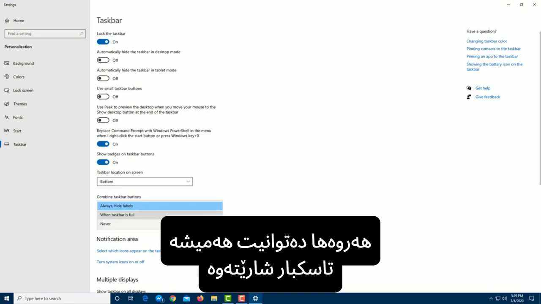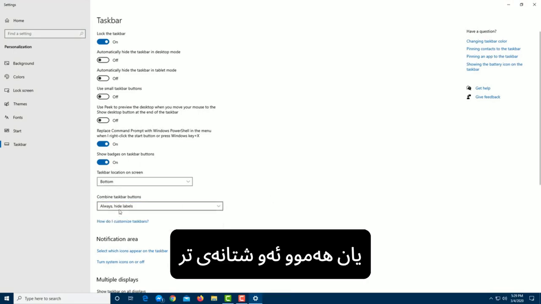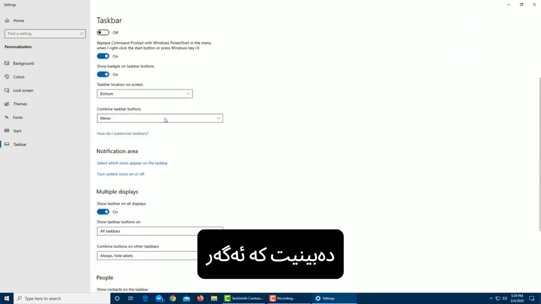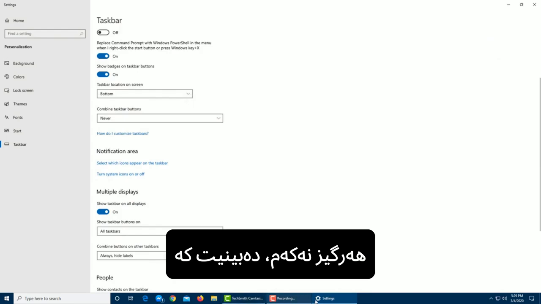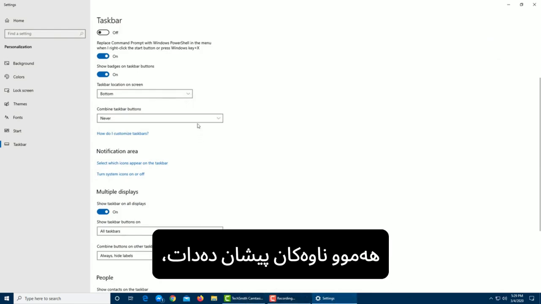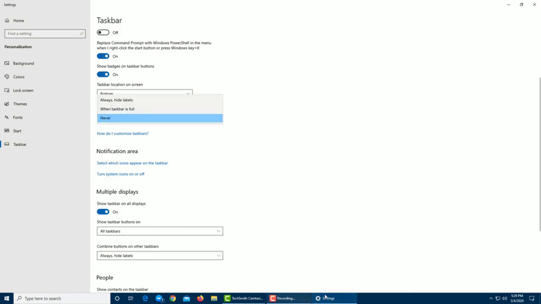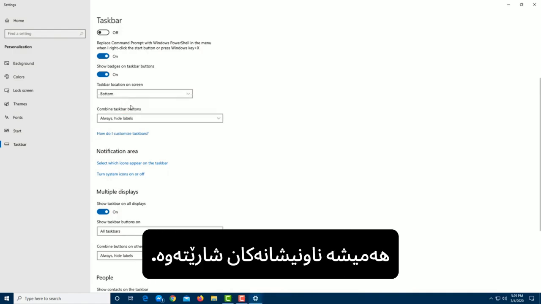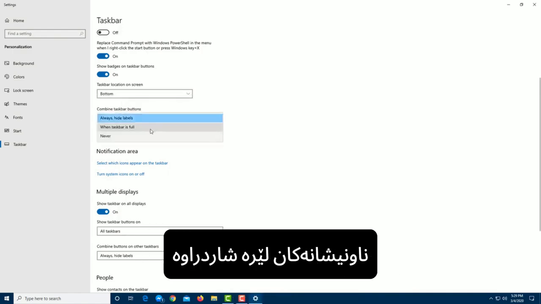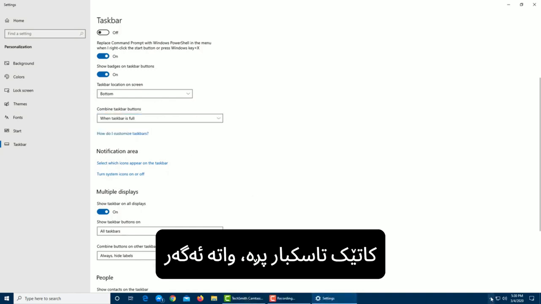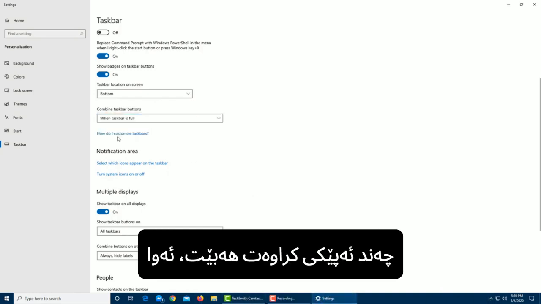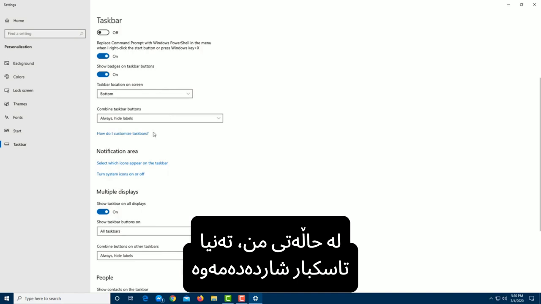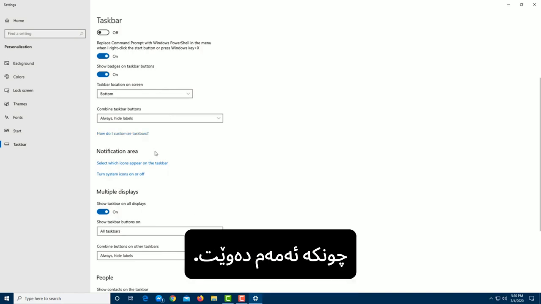You can also always hide the taskbar, or also everything else, there are other options that we can work around as well. You can see that if I were to do never, then it is actually showing up all of the names as well. Always hide the labels. It hides the labels right over here when taskbar is full, meaning if I have multiple apps opened up, then it'll change that back into icon mode. In my case, I'm just going to hide the taskbar because that's what I want.